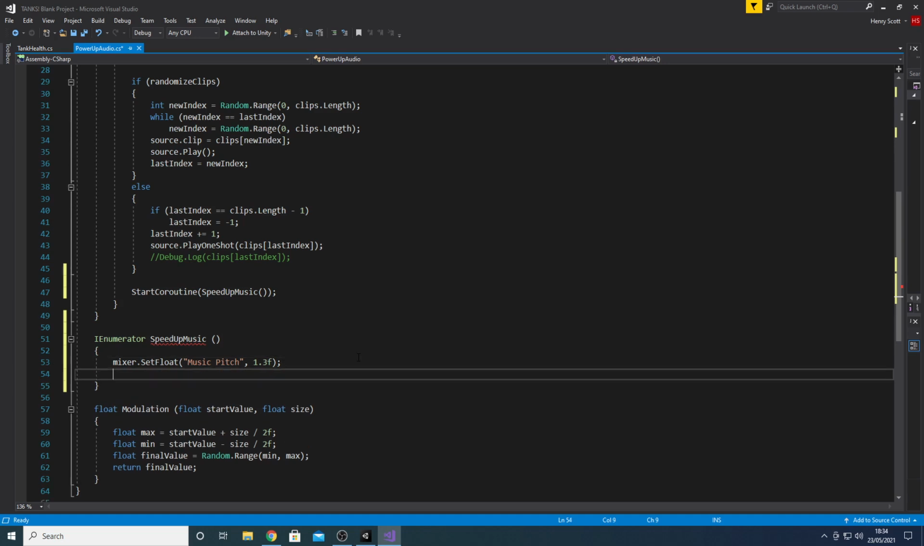Next we want to tell the coroutine to wait for 10 seconds before we change it back. The way we do that is by using the WaitForSeconds class, which we briefly looked at in our coroutine lesson. So to use it, we'll write yield return new WaitForSeconds, followed by parameter brackets. Then inside the brackets, we decide how long we wish our script to wait for, which as I said earlier, will be 10 seconds. So let's write that.